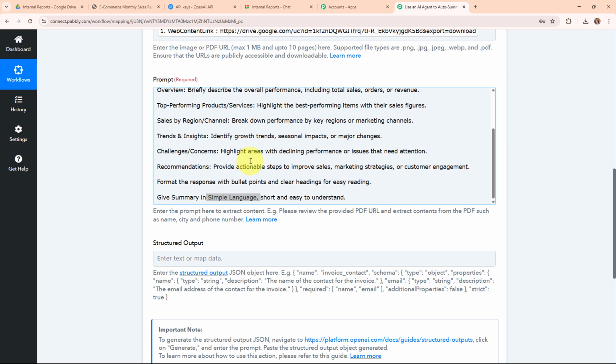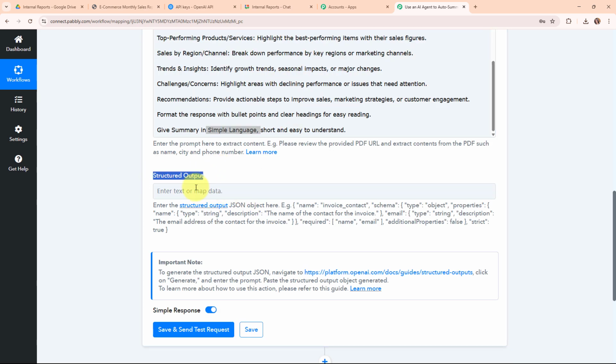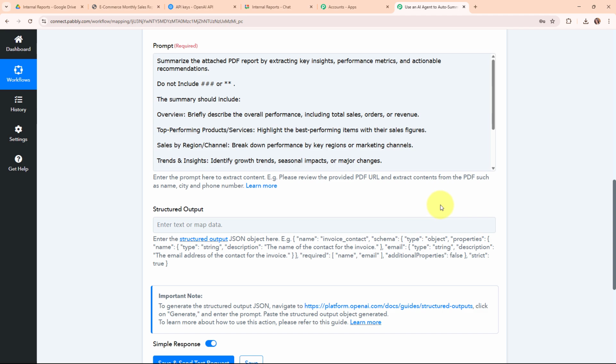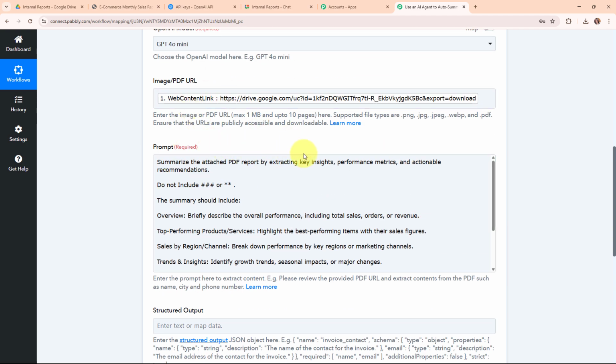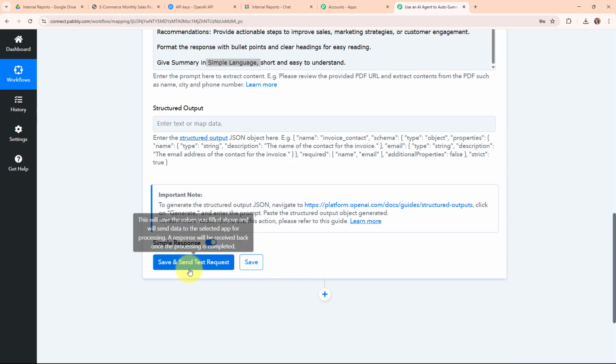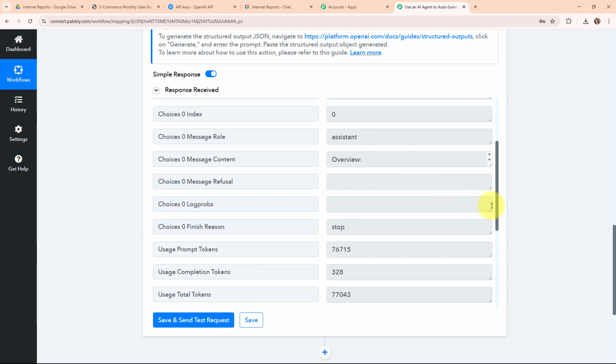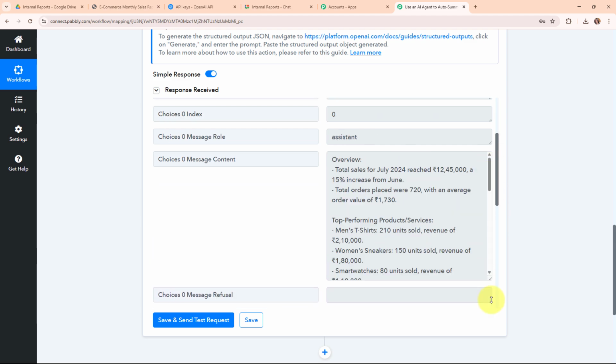And in this particular action event, we usually use structured output to extract the details from PDF in a structured format. Okay, so I'm not going to use the structured output over here, and I'm going to use this prompt to generate the summary for the PDF I have uploaded. Okay, so I'm going to click on this save and send test request given over here. And here you can see we have received a successful response where we have successfully received a summary generated by OpenAI for the report that we uploaded.